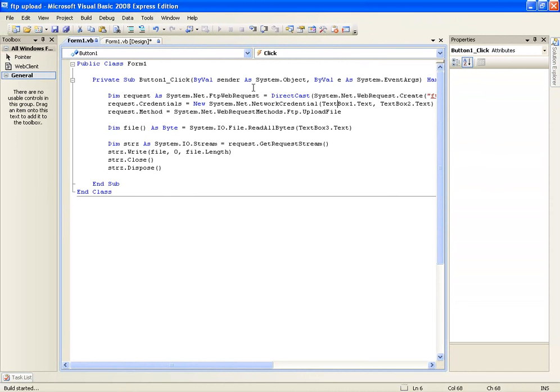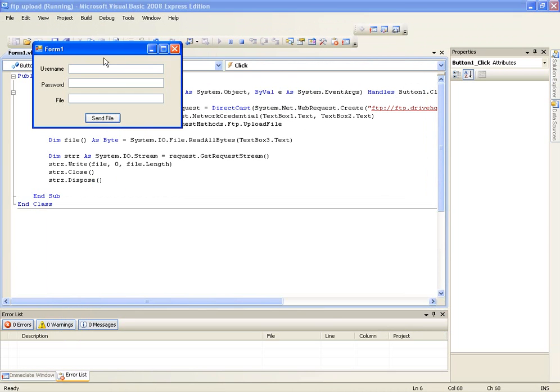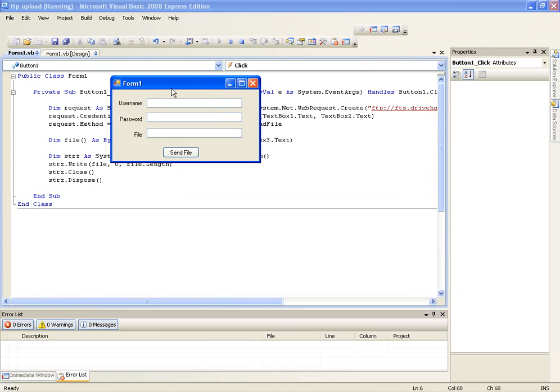So let's just play this and see how it looks. So you just type your username here, password here, and something like C:\file.txt here, and then send file.